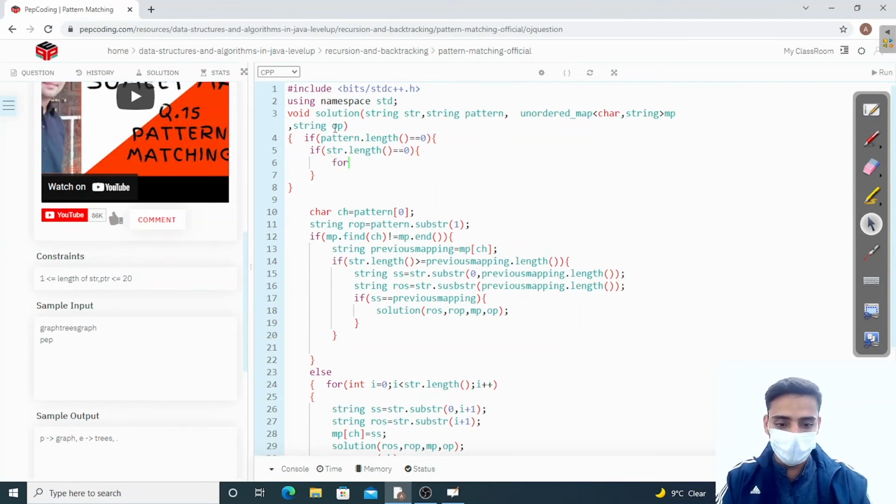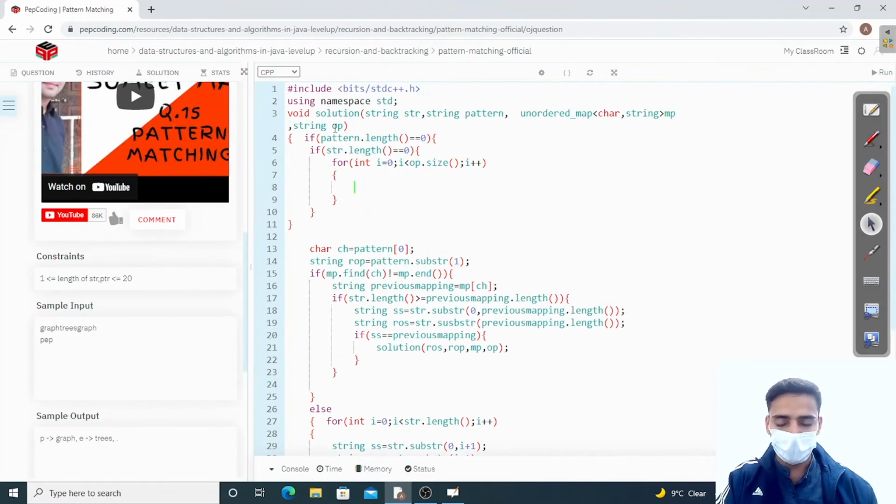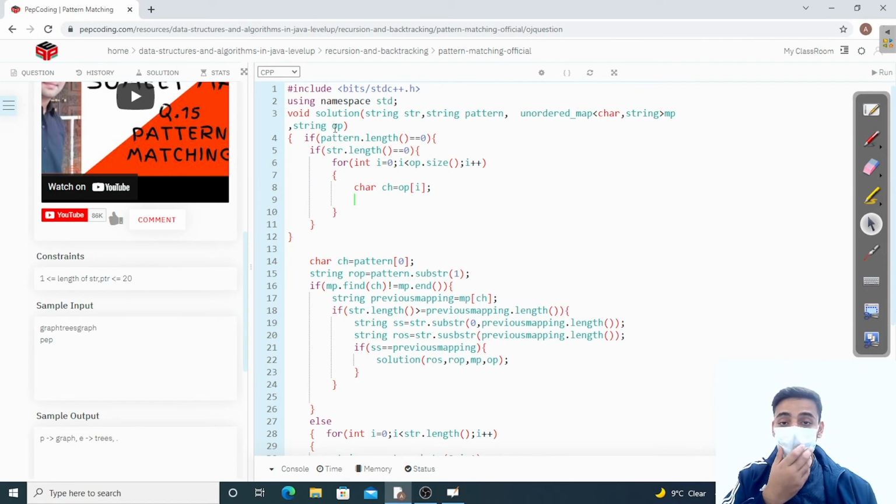So we're going to use a loop, for int i equals 0, i is less than op.size, and every time i will be increased, right? Now we need a character to store every character of the original pattern, right? So character ch is equal to op[i]. We have got that value. Now we have to print the values one by one, right?